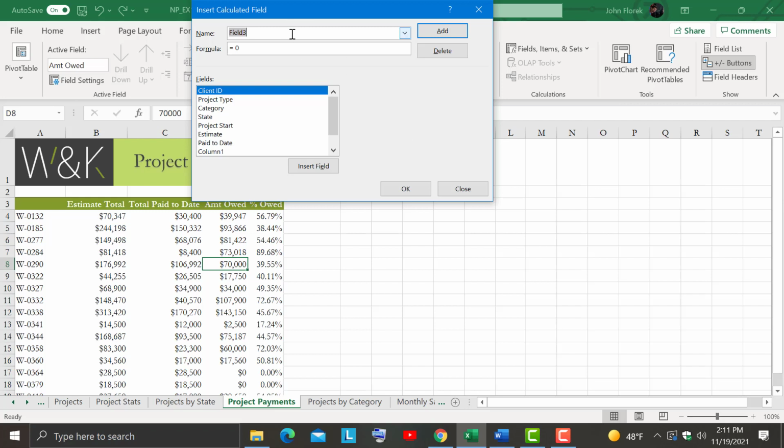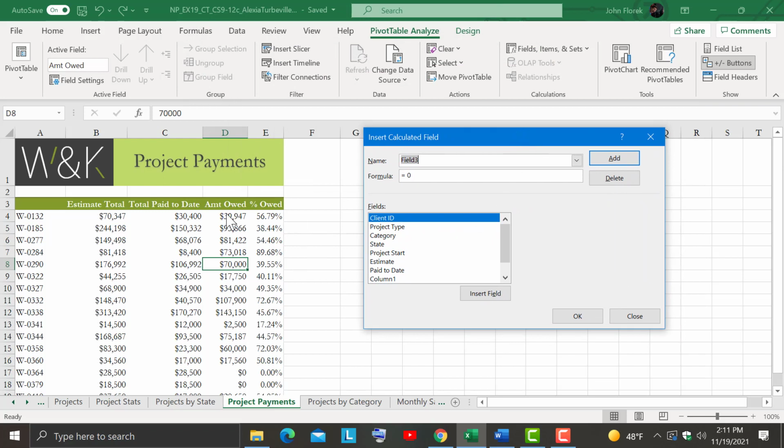Now, one important thing here is the name. If you want to name it, like in the case here, amount space owed, then you're not able to use that same name twice. So you would not be able to name it this header amount owed. So the best thing to do is to change it to something slightly different.